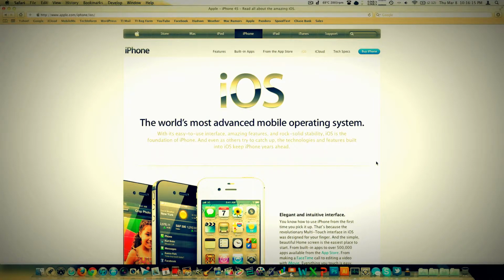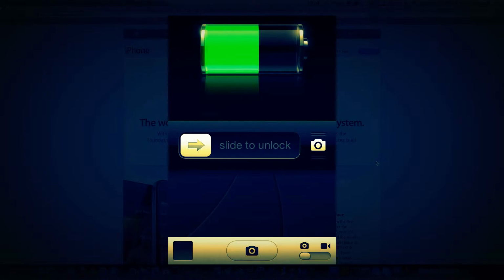Quite honestly, that was really annoying. It seemed to take more time, and I would much rather have it, as they have done, right on the lock screen. So if you want to see that, I'm sure there's some images online.